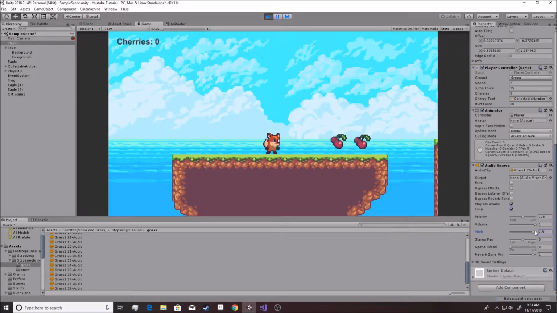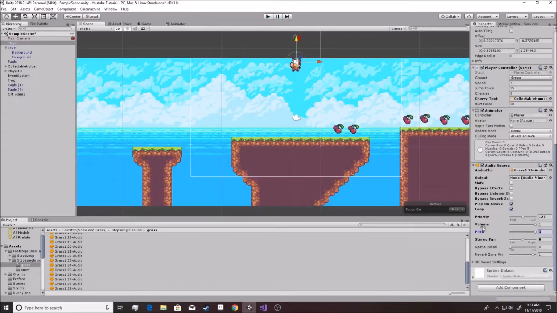Yeah, that's pretty nice. Maybe we'll just stick with that. 2.5, right? So let's do that. So we're gonna do 2.5. I've decided for the pitch, right? 2.5, and that's how you can make it a little bit more cartoony. It doesn't need to be very realistic because it's a very cartoony looking game.